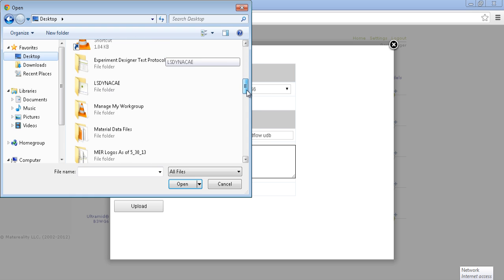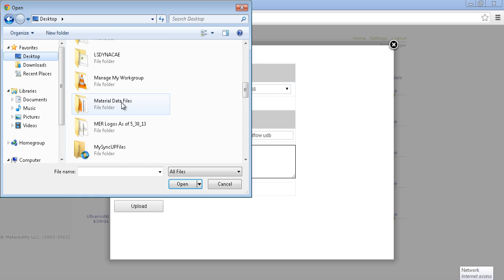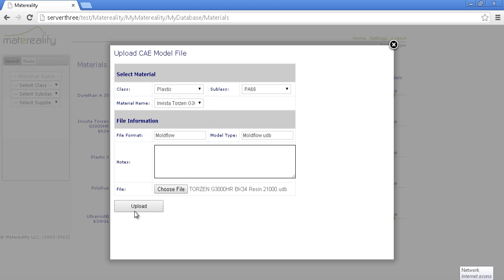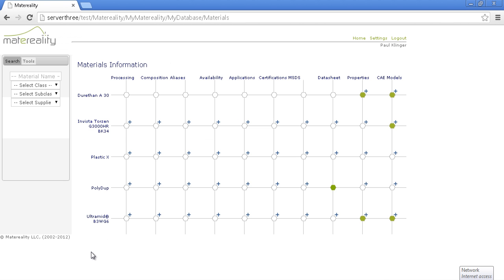So we'll go to our Material Model Library. This is something you have on your own files. I have mine right here, and I'm going to capture this material, and again, it's a UDB file. It's already formatted, and I upload, and immediately I now have that file in my Materiality folder.